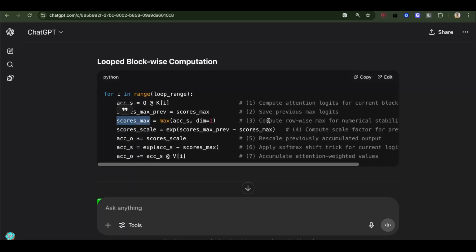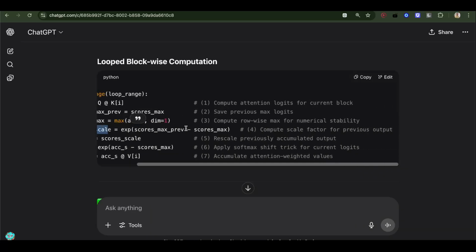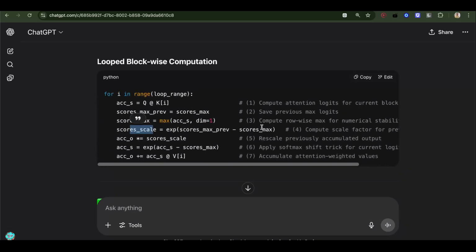So we just find the maximum score in the accumulated scores, and then we calculate the scale, compute the scale factor for previous output. So we say previous scores minus scores max. Okay, we compute the scale, and then we exponentiate here. I think this is just to remove dividing with 0 or something. I'm not sure why we exponentiate though.